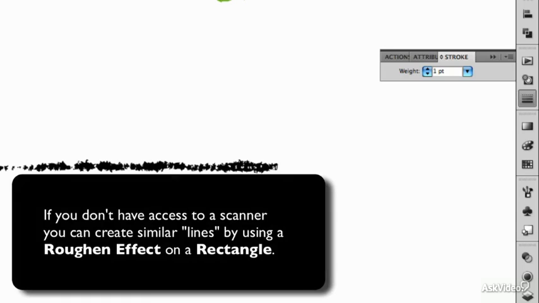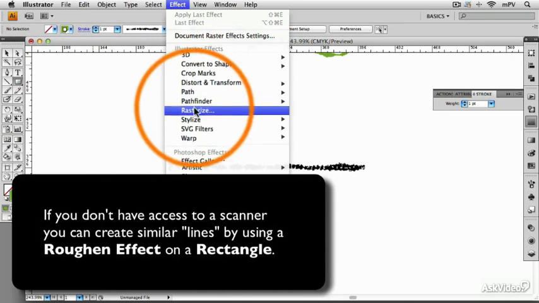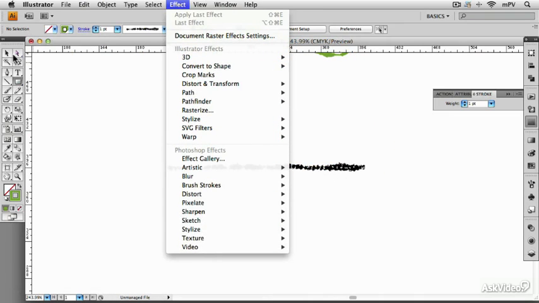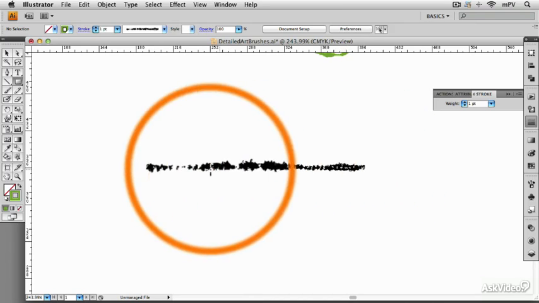If you don't have access to a scanner, just draw a rectangle, then use your effects, distort and transform, and then roughen it until you get a look that you like. You'd have to go in and create little shapes to get the white section in there.